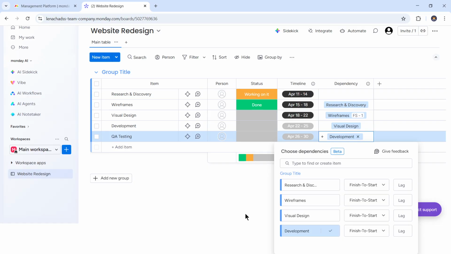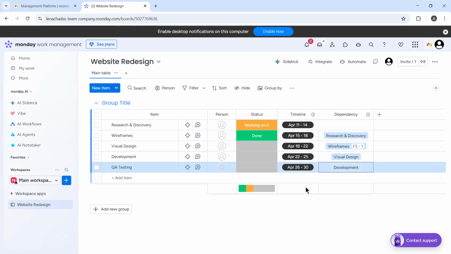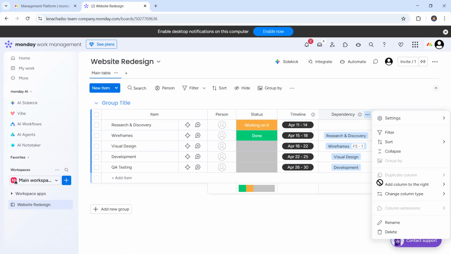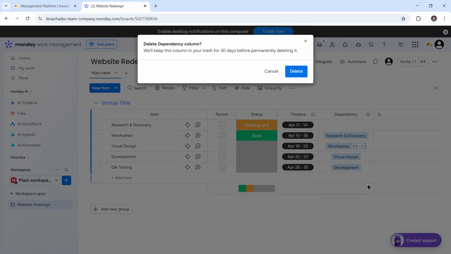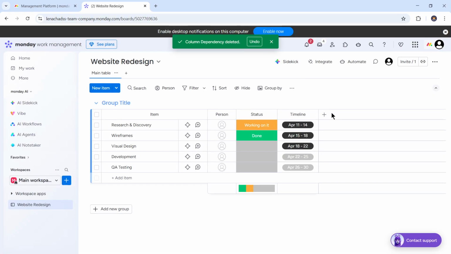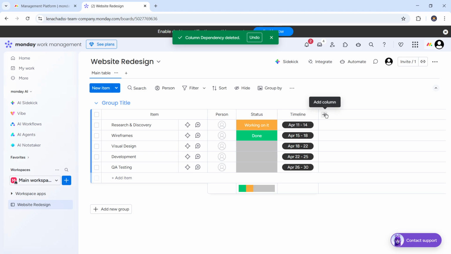If the problem is still there, the next fix is to remove the existing dependency column and add it back fresh. Go to the dependency column header again, click the three-dot menu, and choose Delete Column. When the confirmation prompt appears, confirm the deletion. This removes the dependency column and all of its existing relationships.